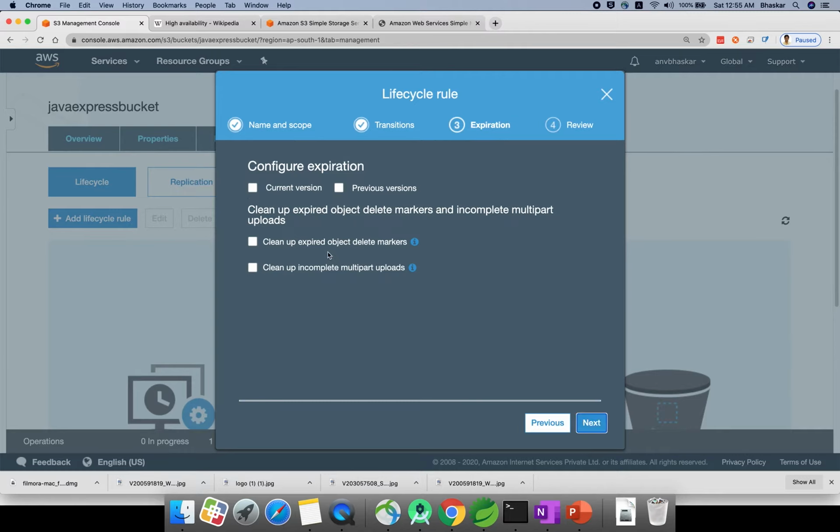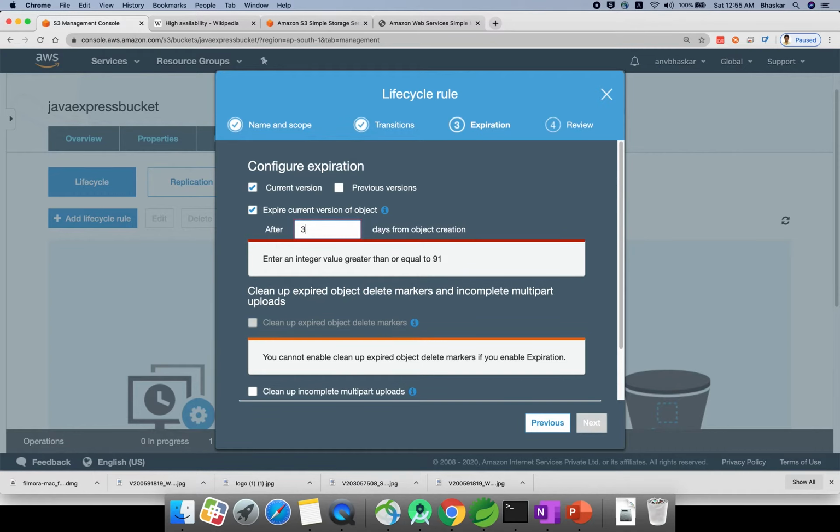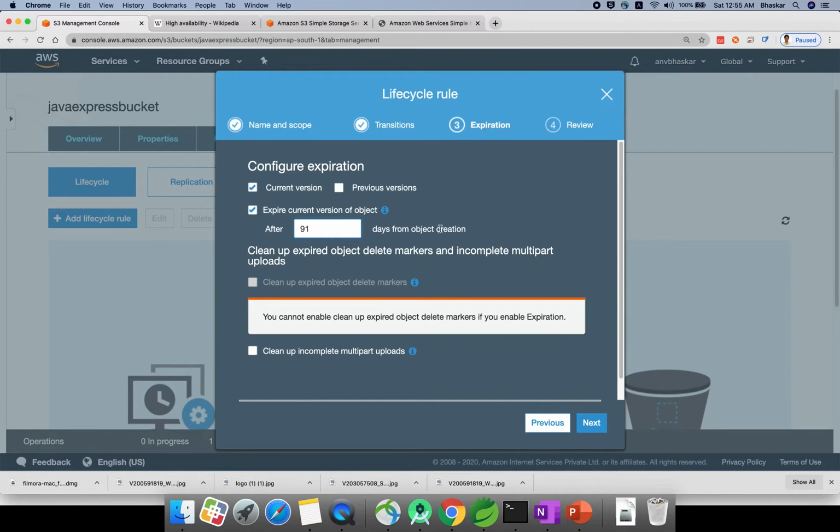And here one more, configure expiration. That means for the current version, if you upload an object today, you want it to expire after some days. If you give it as 30, it will say enter an integer value greater than or equal to 91. So after 90 days you want it to be deleted automatically, to expire. That means you can't retrieve the data, it will be the expiry of the current version of the object.